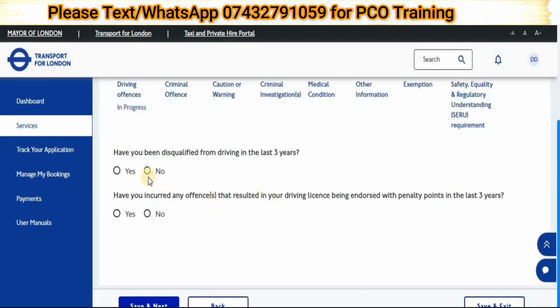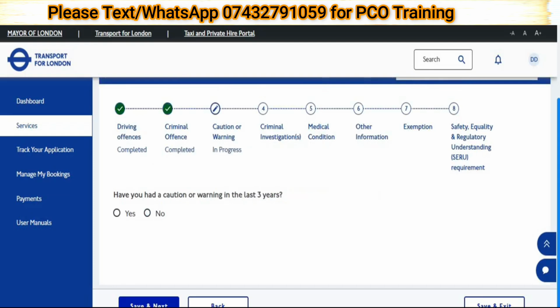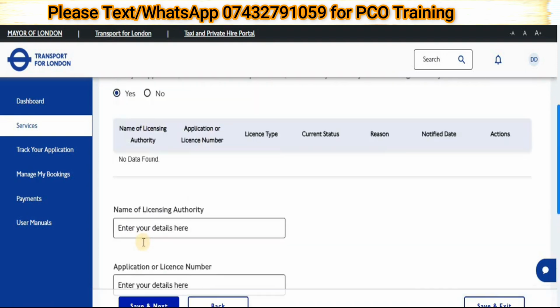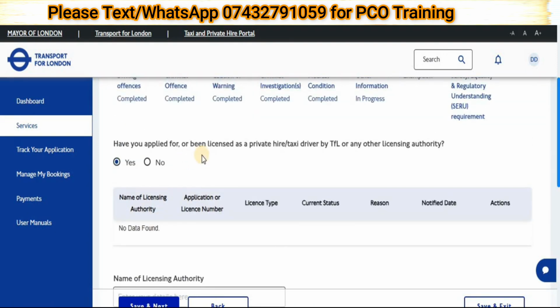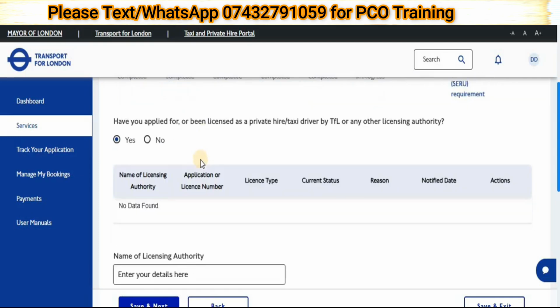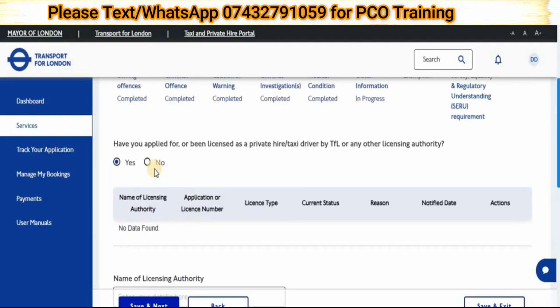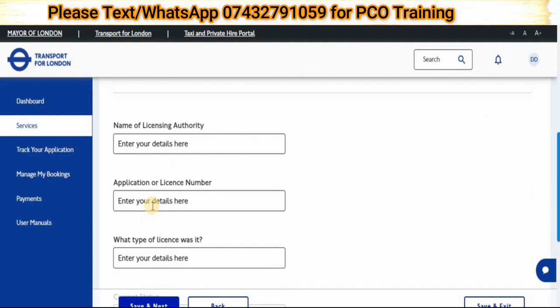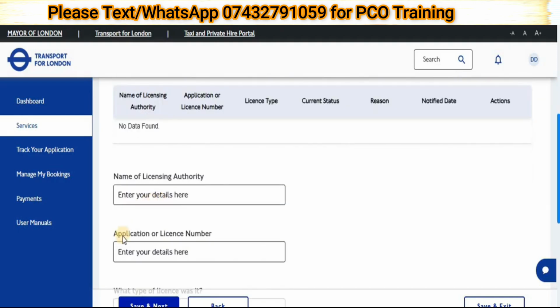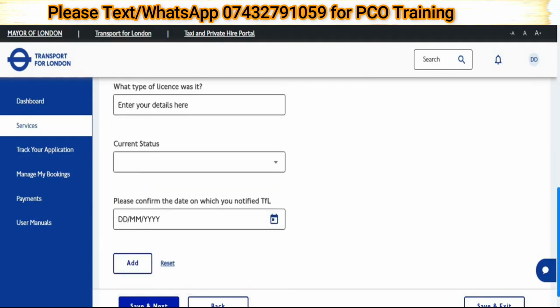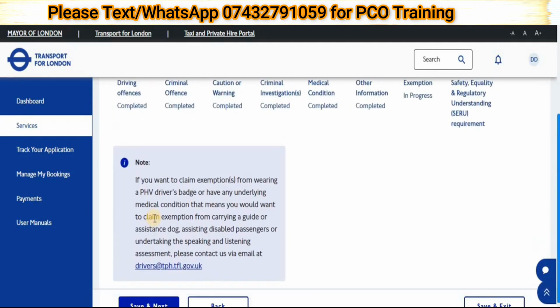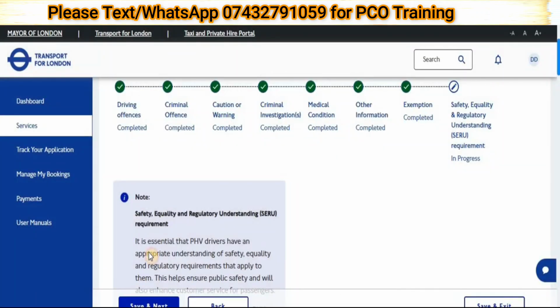The next page is asking, have you been disqualified from driving? This is your personal details, just put whatever you have. This question, caution, warning, this question as well. They ask, have you applied for the license? Because you are renewing, you had your license, so just click yes. When I did my application I clicked no, and it doesn't matter really, but click yes, then you put the details of your previous application. That's it. Next question, just read it, save and next.